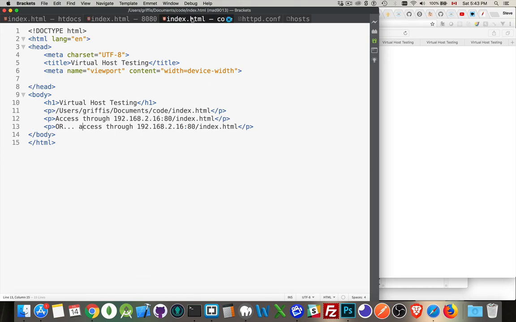And then my other one, which is in a completely different place, this is in my documents folder. It's users griffiths documents code index.html. So this is a completely different one. And I can use this IP address with port 80 or with port 8080, or I can use that, or I can come down here and this can be example.com. And any of those will work.